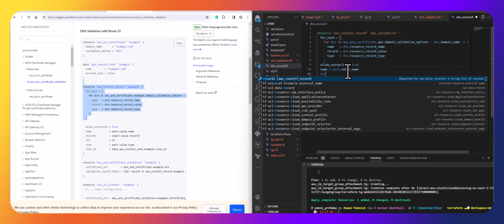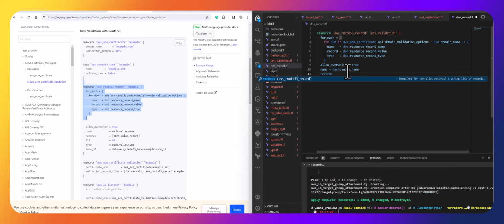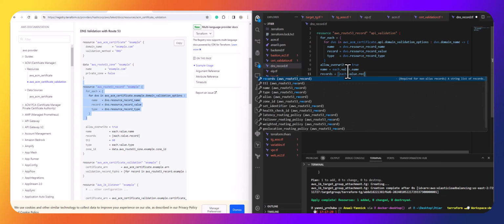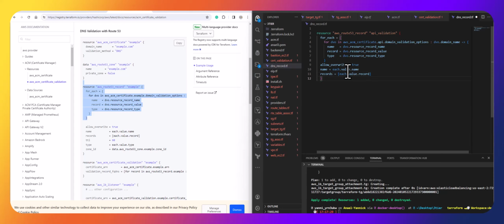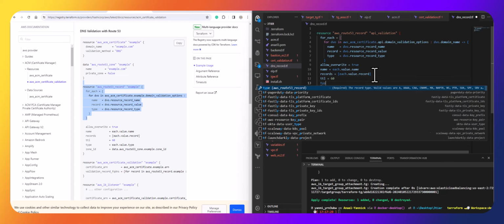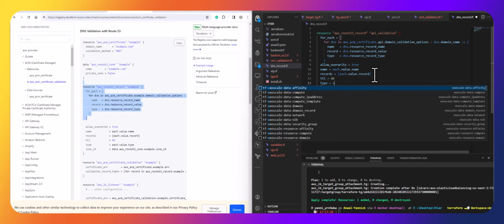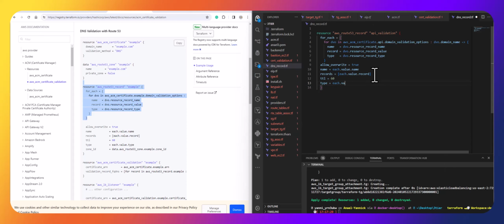And for the records, it's going to be a list just because we have multiple records. It's going to be each.value.record. And for the TTL, let's put 60. And for the type, let's put, it's going to be a list. No, it's not going to be a list. It's each.value.type.